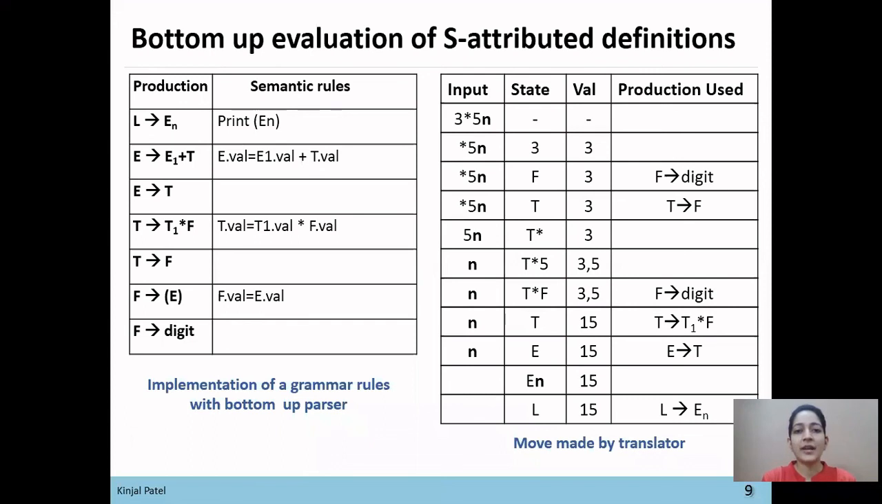So in this lecture, we have learned the dependency graph and bottom-up evaluation of S-attributed definitions.